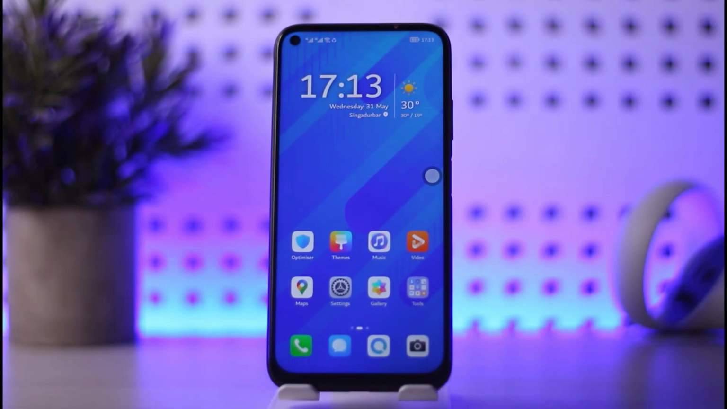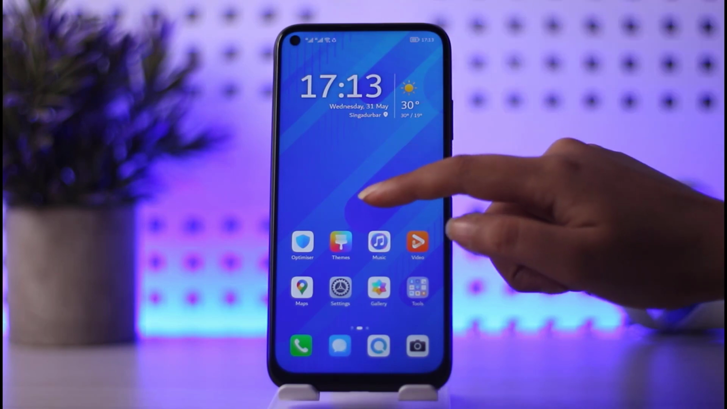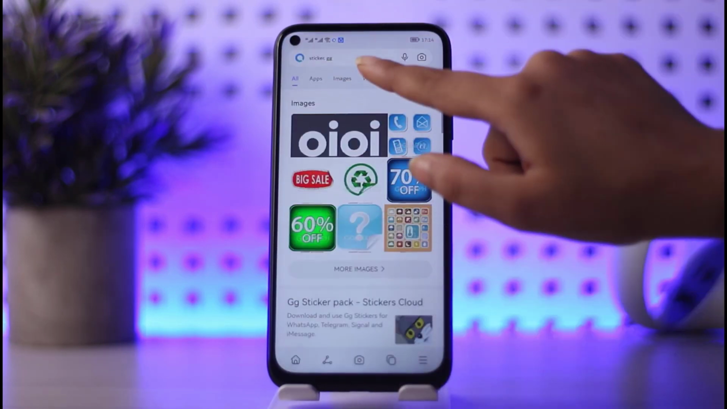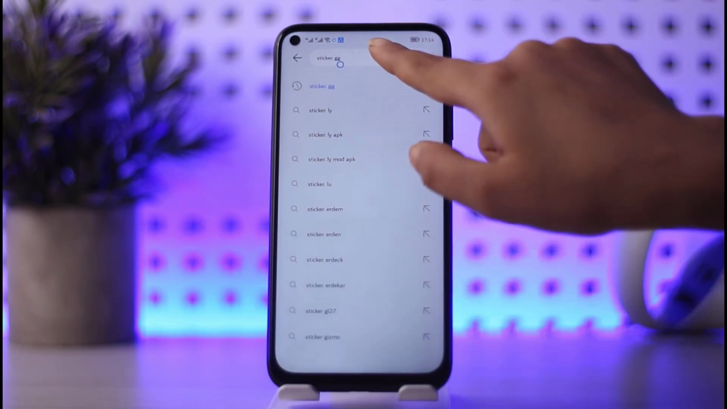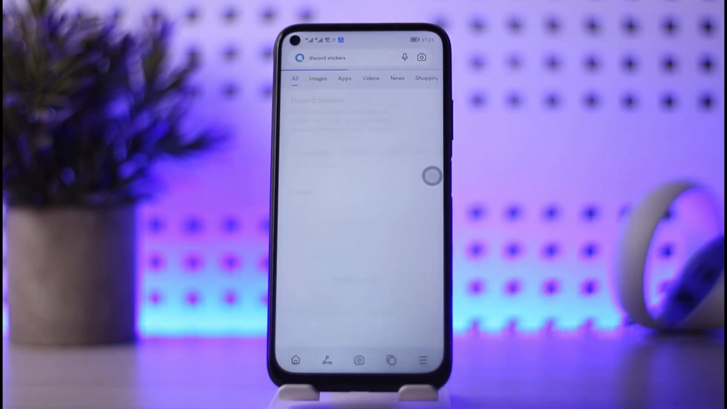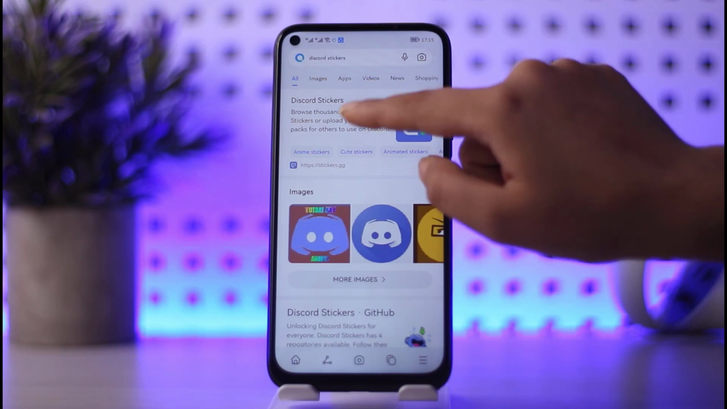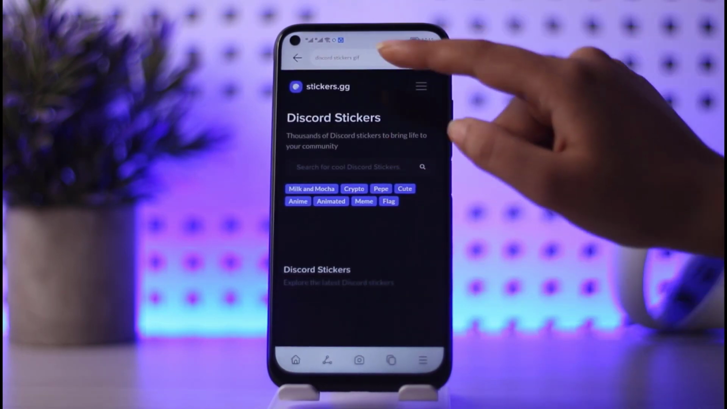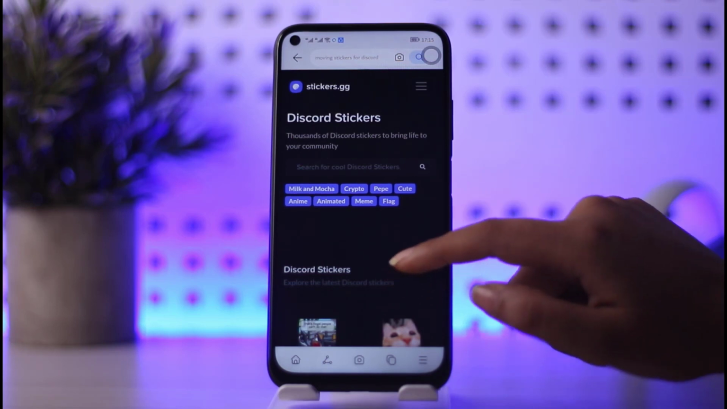So to do so, first of all, what you gotta do is simply go to your phone's browser and type in stickers, or you can type in Discord stickers, right? Simply search it up, then you will see Discord stickers. Tap on it, and now this kind of interface will open up, right? Stickers.gg. So here you can see this.